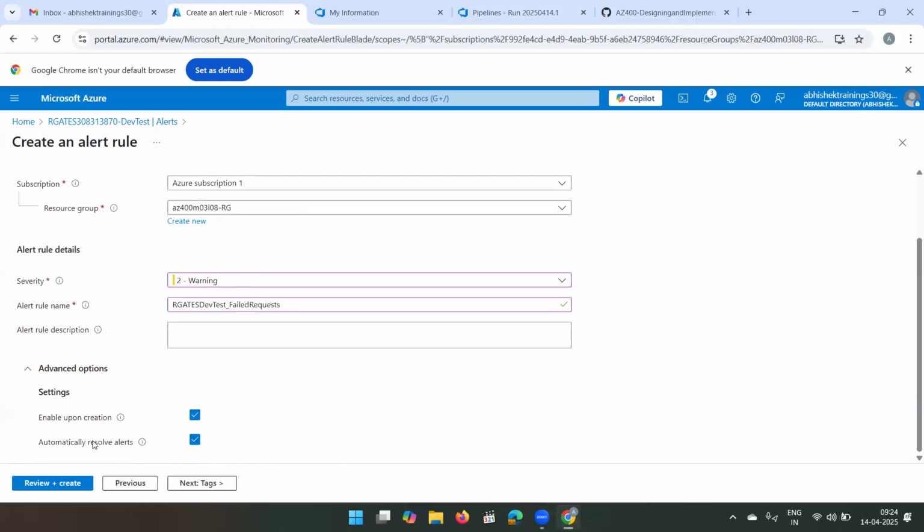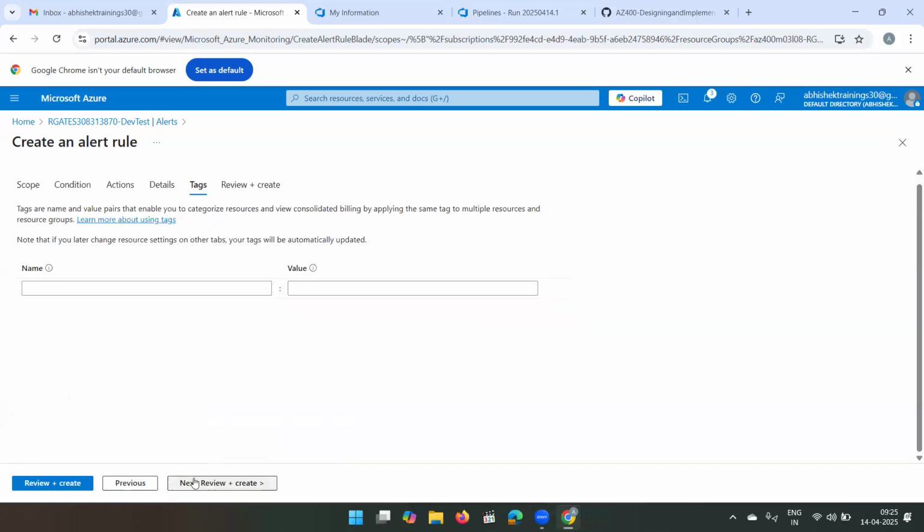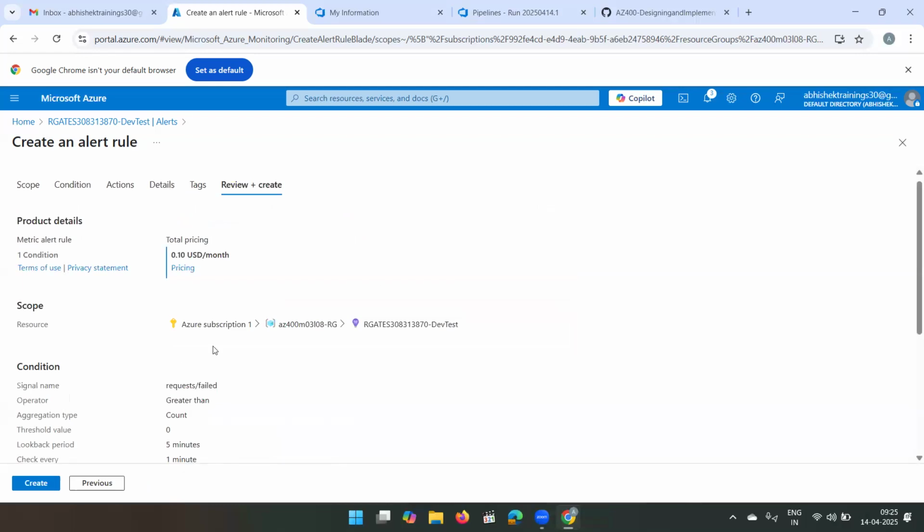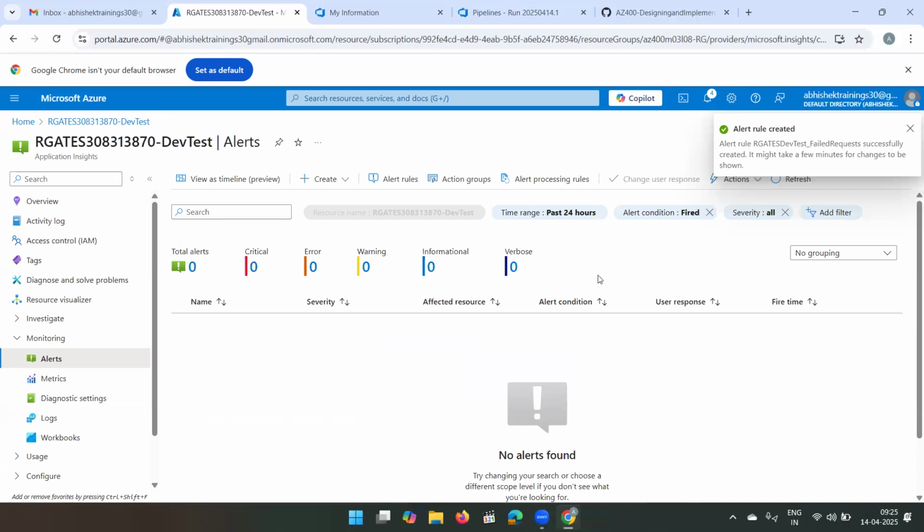In the advanced option, automatically resolve alert, so the alert should be cleared automatically. And enable upon creation, so whenever the alert is created, it is enabled at the same time. Review and create. So now we have created a warning alert for the failed request. If our application gets any kind of failed request, it will give us an alert.